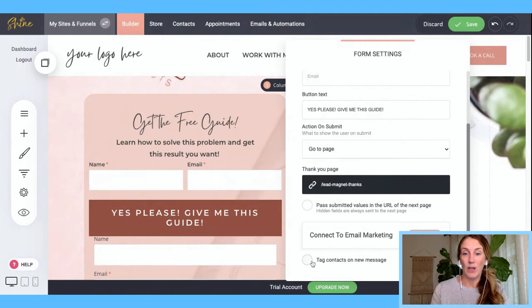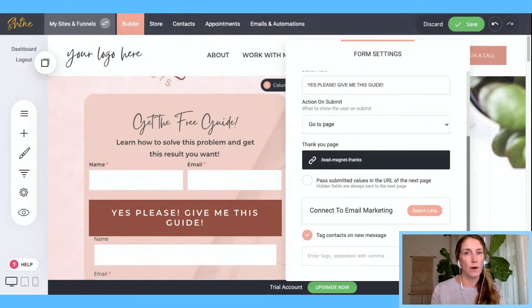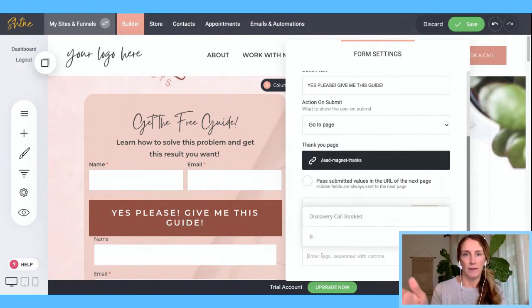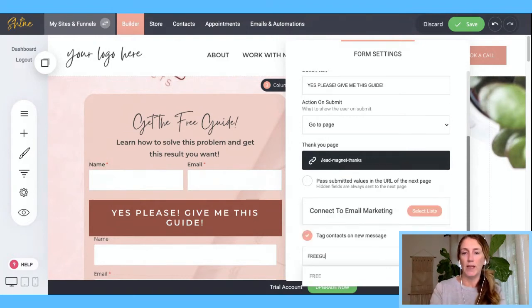Right here down below, this is where the ever important tag is going to show up. So I'm going to tag anybody that comes through this form with a specific tag. So in this case, this is the name of my guide that I'm giving away. In this case, it's called Free Guide, and maybe they are a Free Guide lead. So that's going to be the tag that I create for anybody that comes through this form.